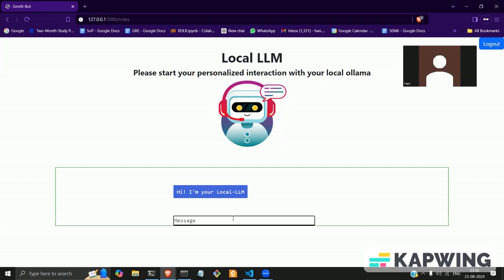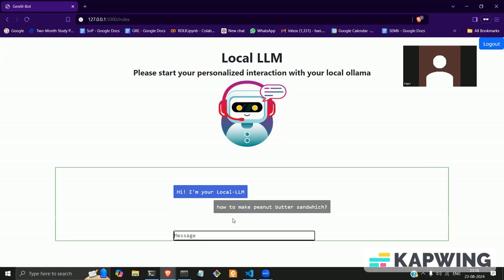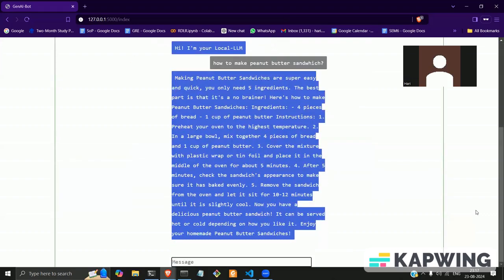Here we can just say something. You can basically interact with your LLM here through the UI and ask it whatever questions you want. And if you feel that the answers are not satisfactory, then you can always use a better quality LLM that is larger, for example, Llama 3.1 or something like that.